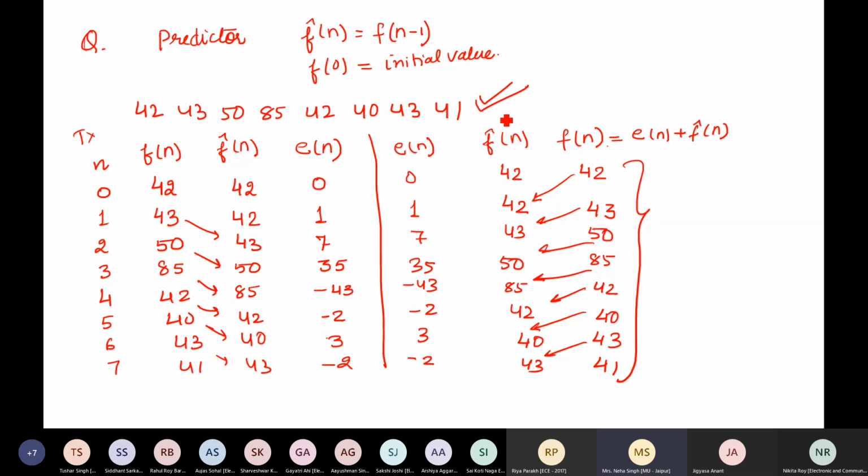So it means this is your lossless predictive coding. Because nothing is lost, the value is regenerated as it is. Right? This is referred to as lossless predictive coding.